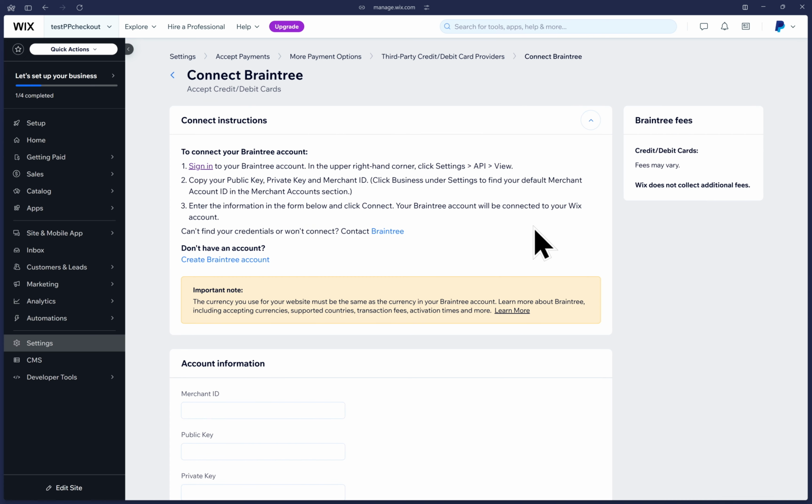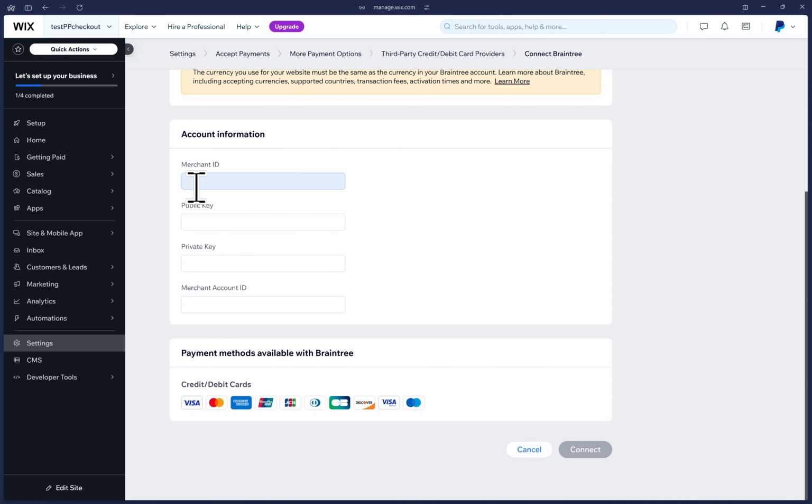Lastly, find your Braintree API credentials along with your Braintree merchant account ID and place them in their respective fields. You can find these credentials in your Braintree account by clicking on the gear icon at the top right and clicking API for the first 3 credentials, and also on the business option to obtain the merchant account ID.